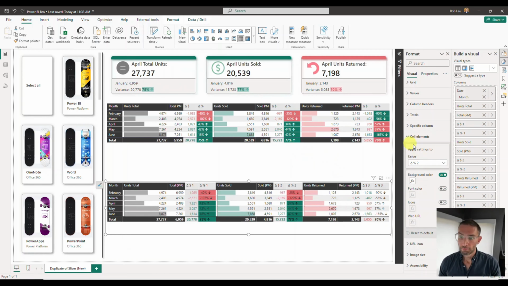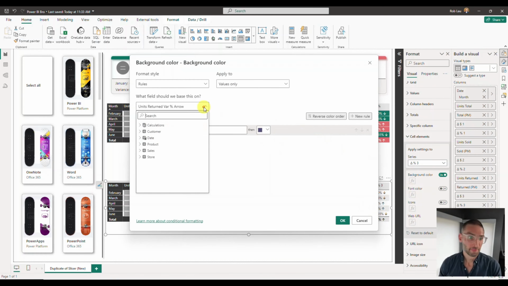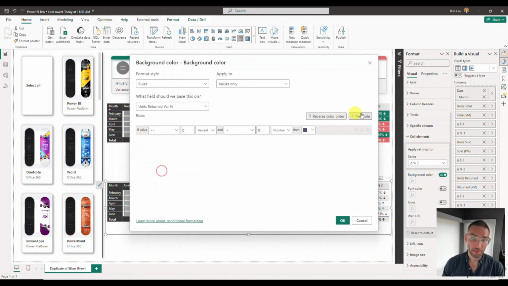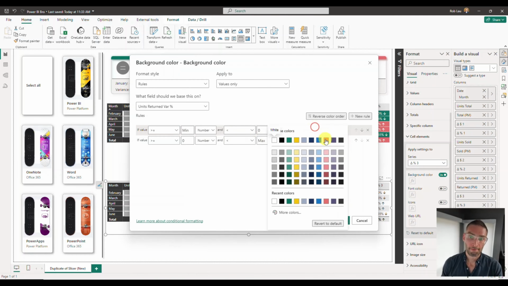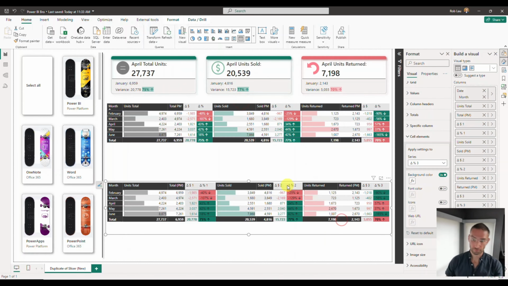One more time, burn it into your brain. We're going to do background color and pick the same calculation. Units returned, variance percentage, 2 rules, number, min, max. Units sold is good, or units returned, when that goes down, that's good. When it goes up, it's bad. Values and totals. All right, getting closer.